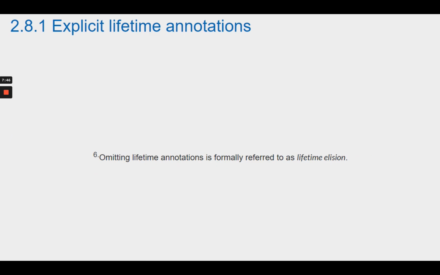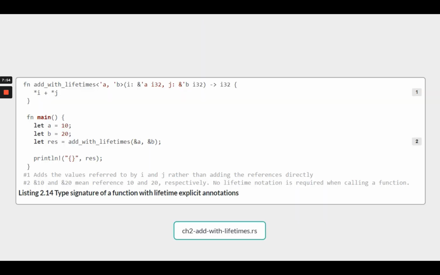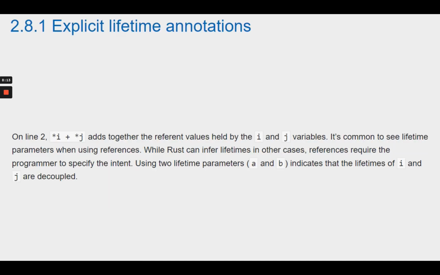Footnote 6. Omitting lifetime annotations is formally referred to as lifetime elision. No lifetime annotations are required when calling a function. When used in a complete example as in the next listing, you can see the lifetime annotations at the function definition, line 1, but not when it's used, line 8. The source code for this listing is in this file. On line 2, *i plus *j adds together the referent values held by the i and j variables.